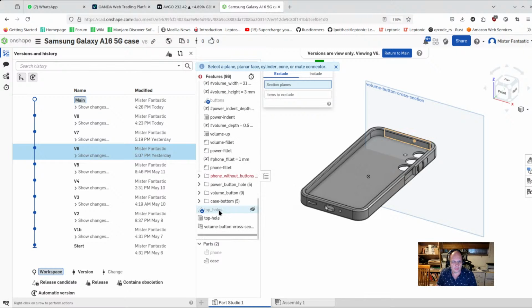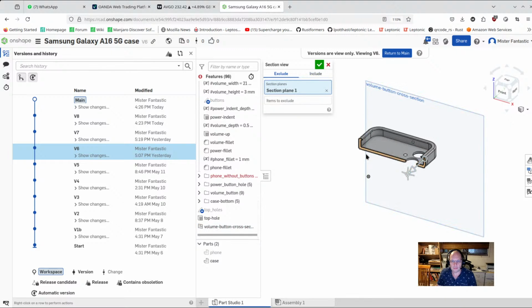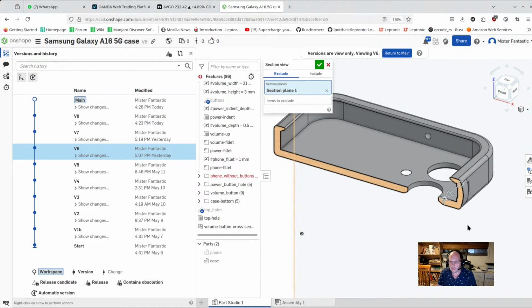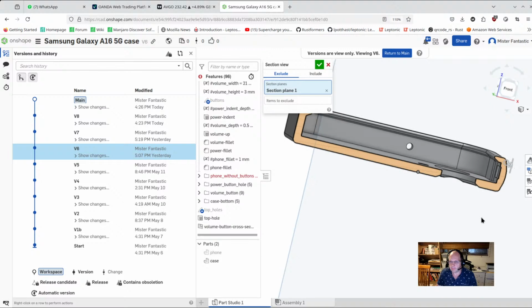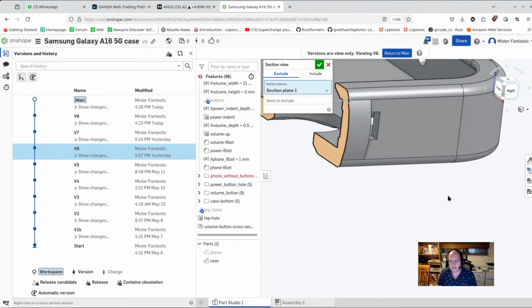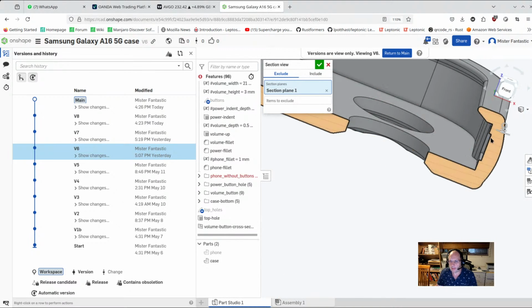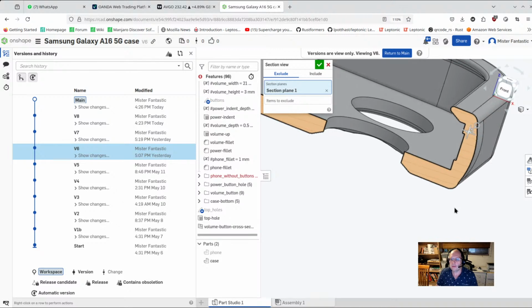Let me go, and you can see here, that's in the middle of the volume button. So in the original, or the new change, there's a space here which is 1 millimeter high, which is the volume button.